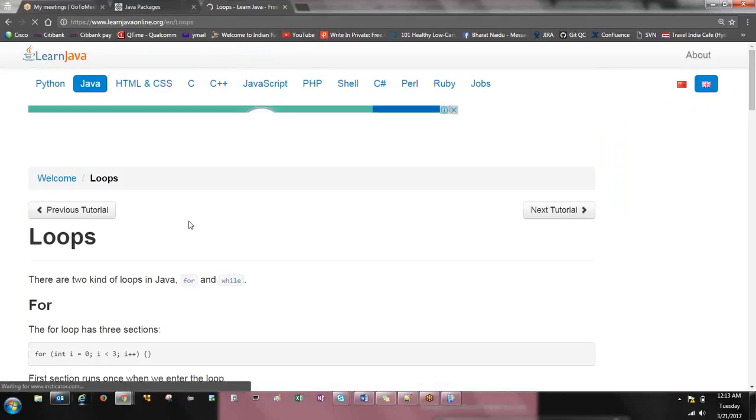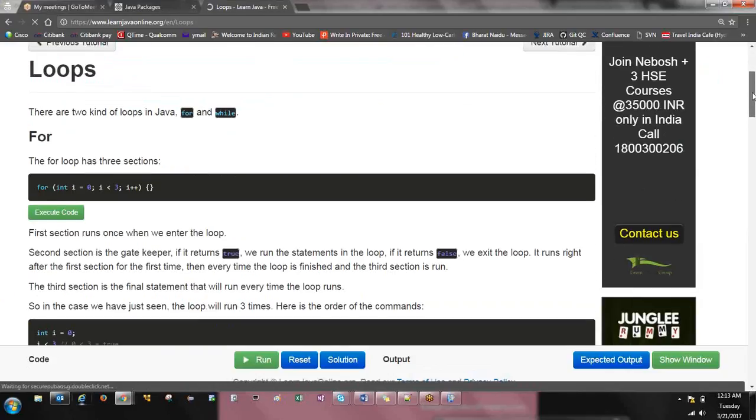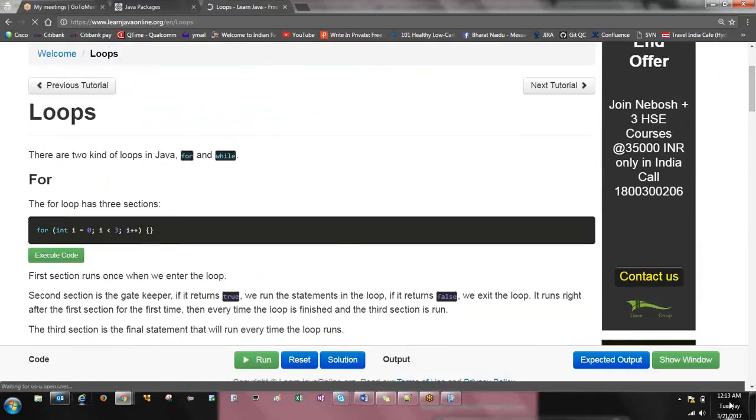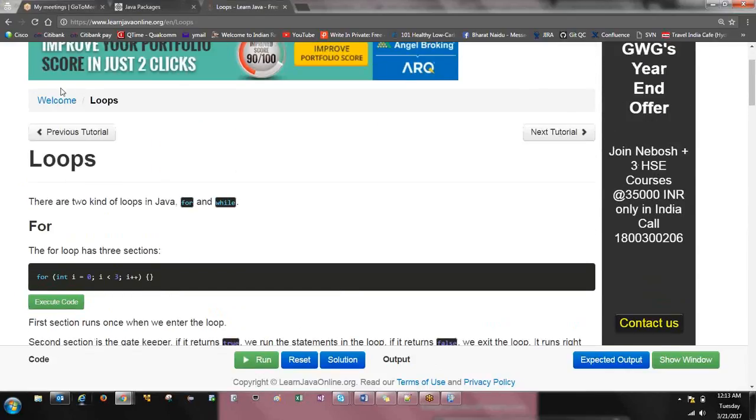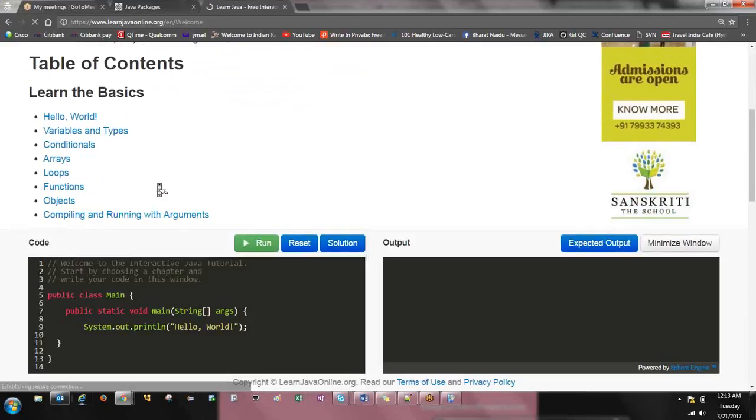What is the next thing? Okay, not to overload, let's look at the remaining topics tomorrow. So today we have been looking at 4 topics.